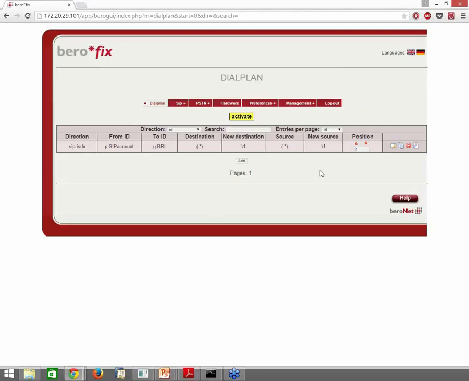When you don't configure your rules more than that, you have dot star between brackets and then \1. Here it means when I dial anything, the number will appear as I dialed it. And when I dial it from any source, the source will appear as I want. So here I can change the caller ID, and here I can change the number I'm calling.